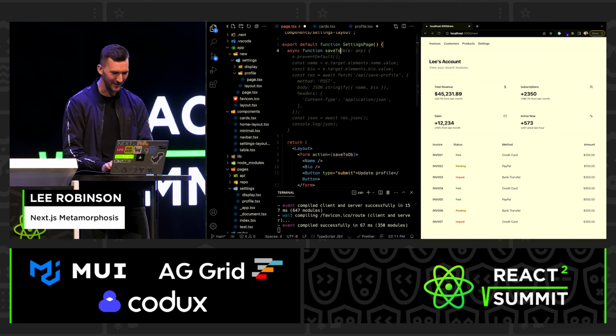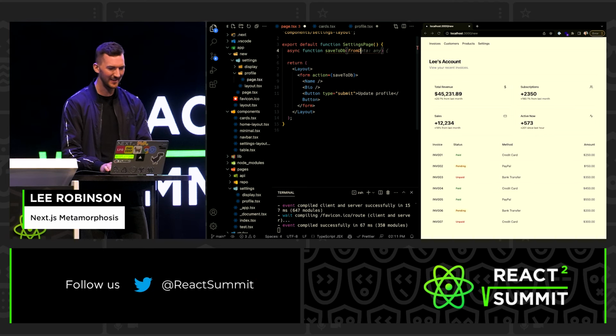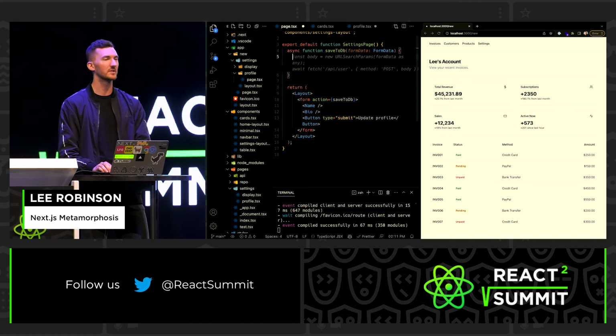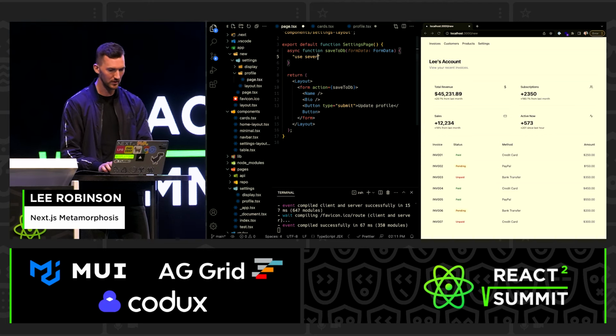Copilot is very wrong here. It needs to learn how this works still. And it's going to take in form data, which uses the web form data here. And this function is going to run on the server. So the way that we denote this as a server action is through the use server directive.